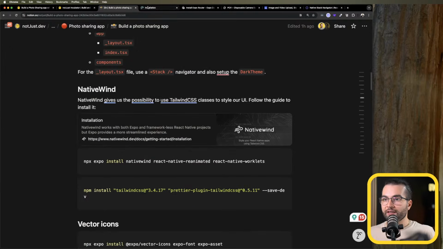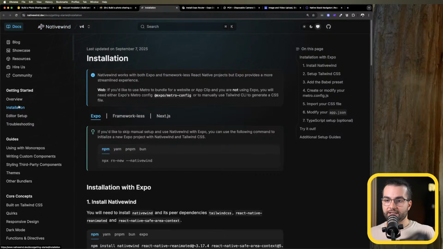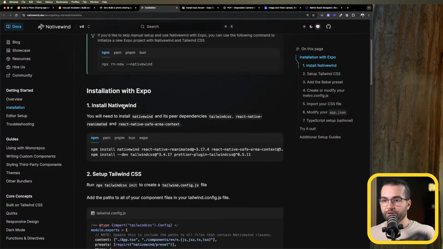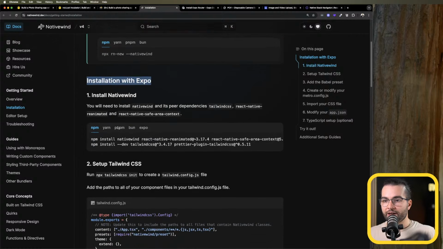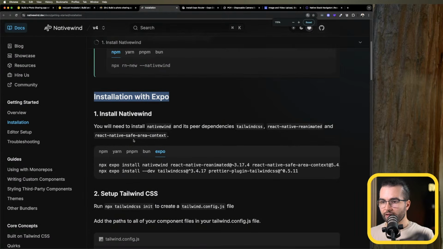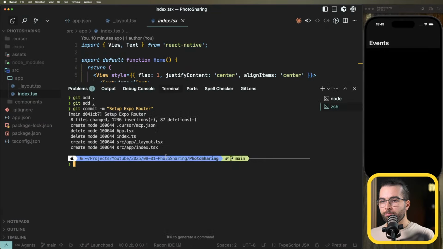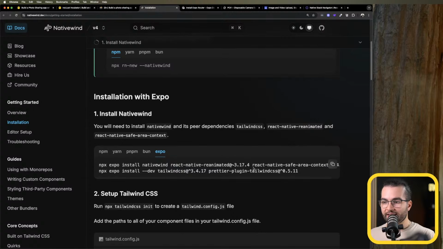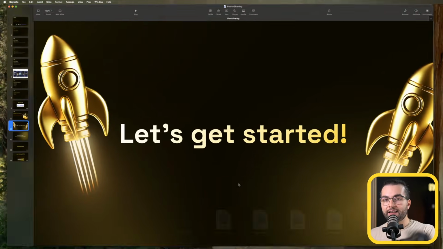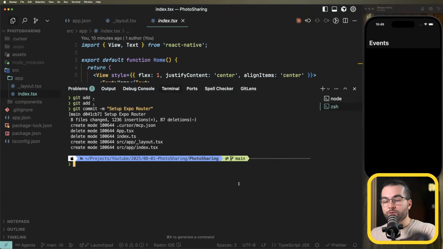Let's go ahead and open the documentation for NativeWind and follow the installation guide. We are going to go to the installation with Expo, and what we are going to need is, let's go to the Expo part and let's copy the first command. But in fact, I'm going to change it a bit because Expo, I see here Reanimated 3 version. If you're watching this later, it might already be Reanimated 4, but in fact, I want to use the Reanimated version that is advised by the Expo SDK version.